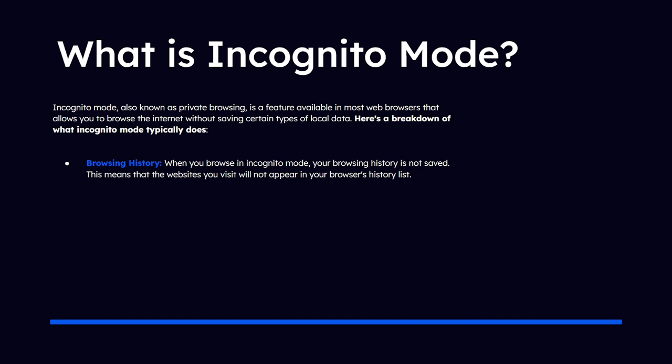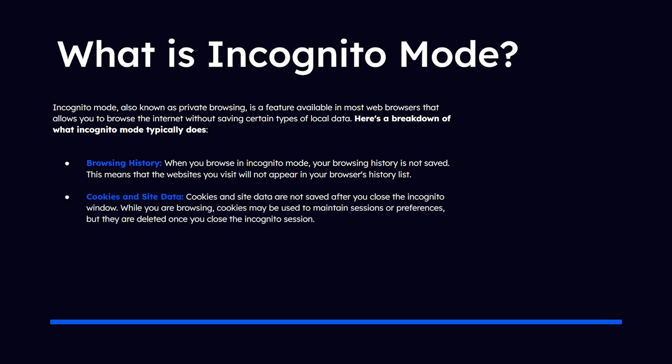Browsing history. When you browse in incognito mode, your browsing history is not saved. This means that the websites you visit will not appear in your browser history list. Cookies and site data. Cookies and site data are not saved after you close the incognito window. While you are browsing, cookies may be used to maintain sessions or preferences, but they are deleted once you close the incognito session.